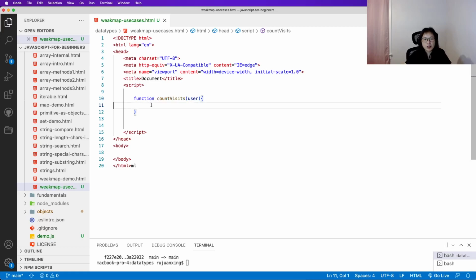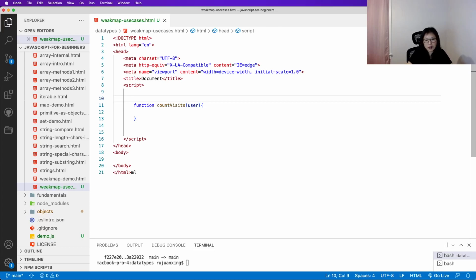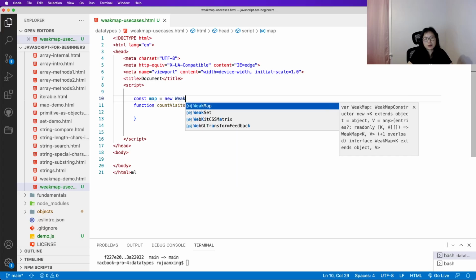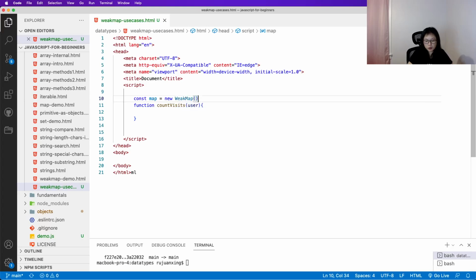Because we are practicing WeakMap, we can say map equals new WeakMap, because when the user leaves, which is logs out, we don't want to remember his or her visit count. Only when the user is alive, we want to keep it. That's our requirement.